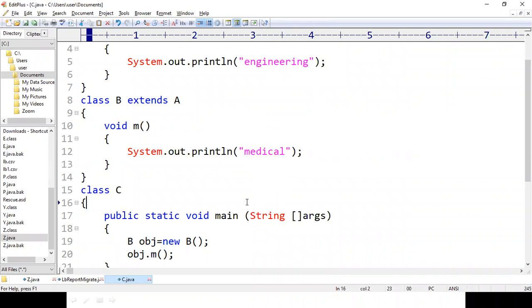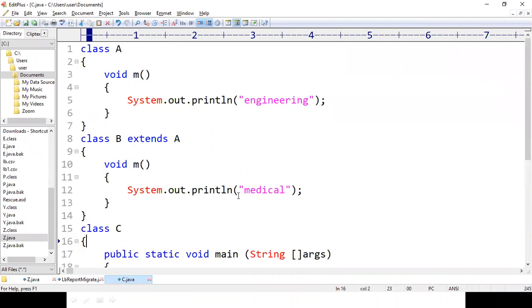Now this concept is called method overriding: declaring the same method name in two different classes. There are two classes here, class A and class B. We have defined the same method m inside the two classes, where these two classes are under an inheritance relation. It is called method overriding.